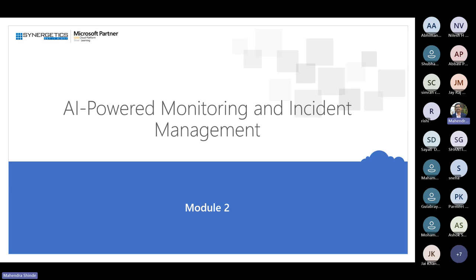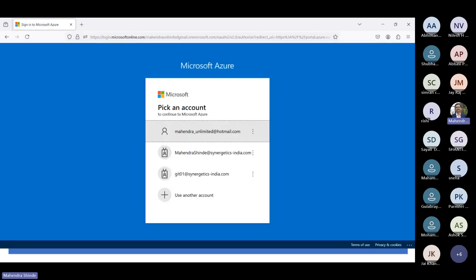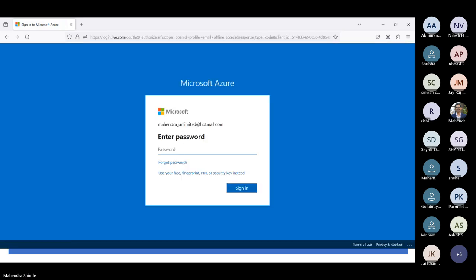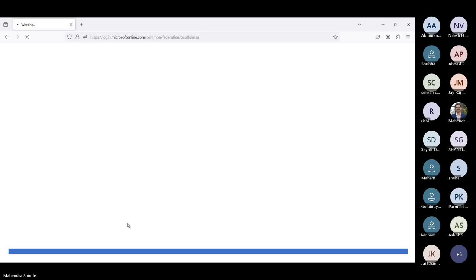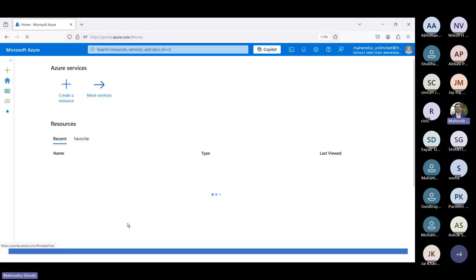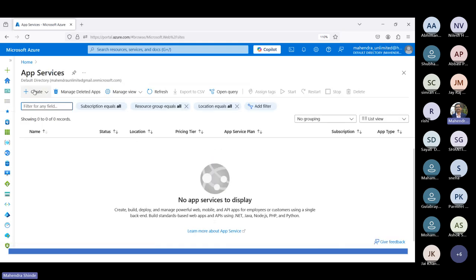This time I'm going to show you a small demo of what AI-powered monitoring and incident management is. For this, I have a sample application deployed on Azure. I guess I did not actually deploy it. I will deploy it now, and I will show you how AI-based monitoring systems actually look. By the way, I'm using Microsoft Azure, a public cloud platform, and I'm going to deploy my application here. It's a pre-created application, basically.